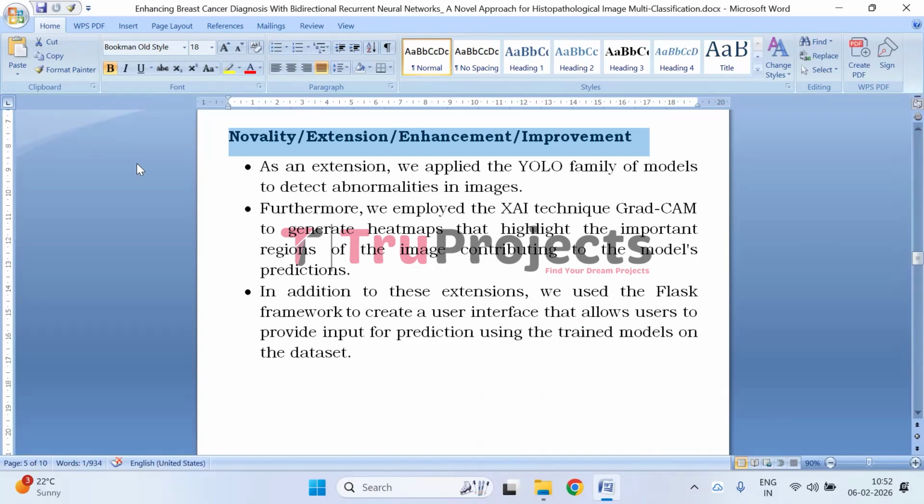Furthermore, in addition to the model enhancements, a user friendly web interface was developed using the Flask framework. This interface allows users to upload histopathological images and obtain real time predictions from the trained model. The Flask based system makes the solution more accessible and practical for real world use by enabling easy interaction without requiring technical expertise.